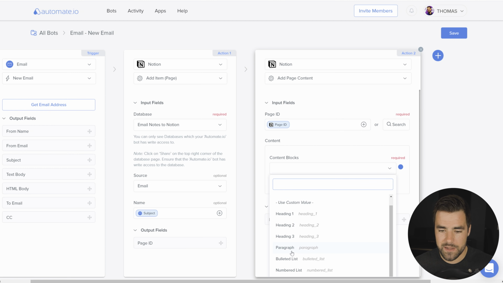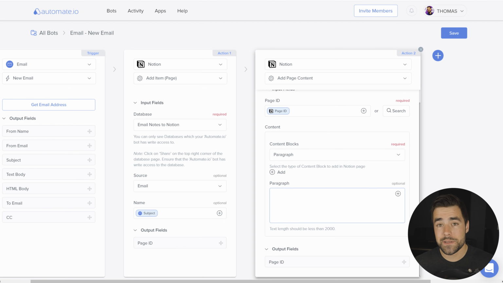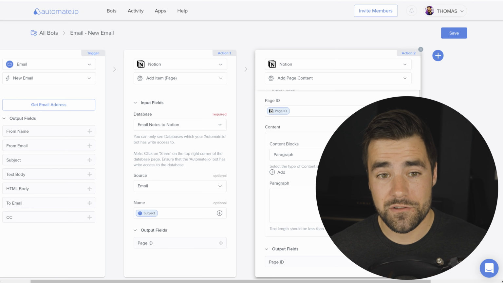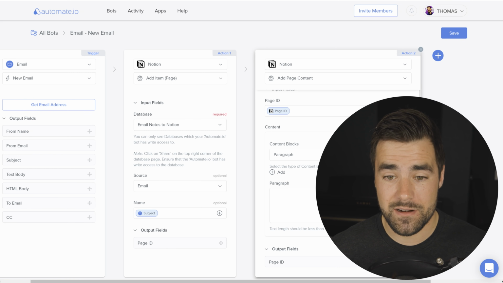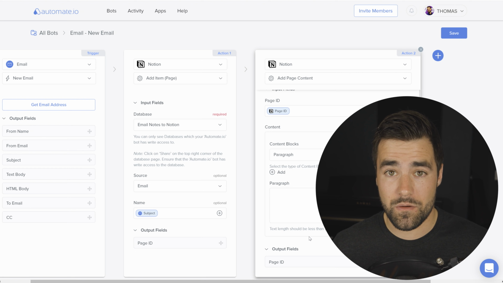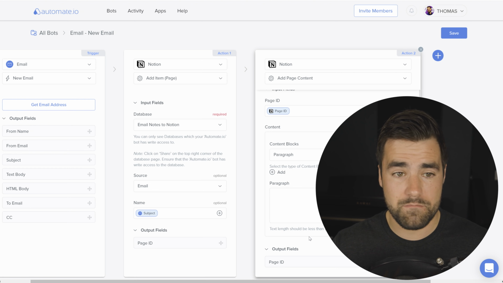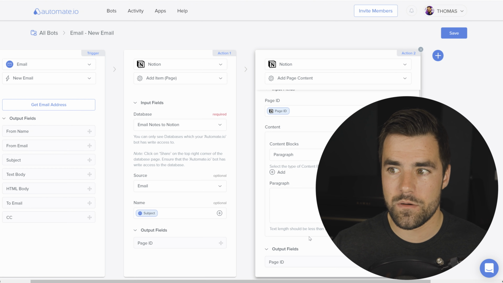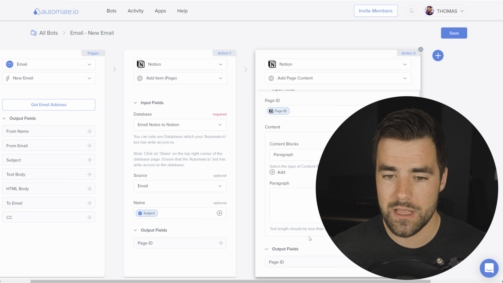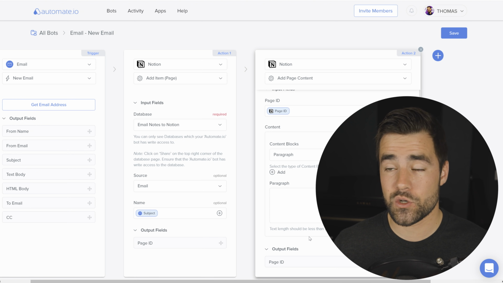So all I'm going to do is create a paragraph. One limitation you're going to notice here, text length should be less than 2,000. This is a per block length limit, at least for the API. One issue that I've run into when I'm creating this integration here is that, as far as I know, there's no way for me to make automate.io split out text from a longer email into multiple blocks and then create them in Notion. That might be possible with actual code.